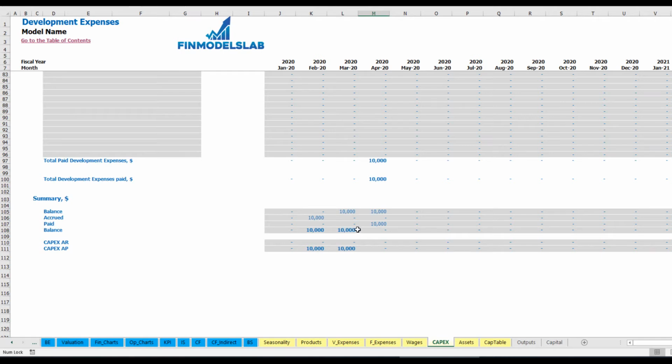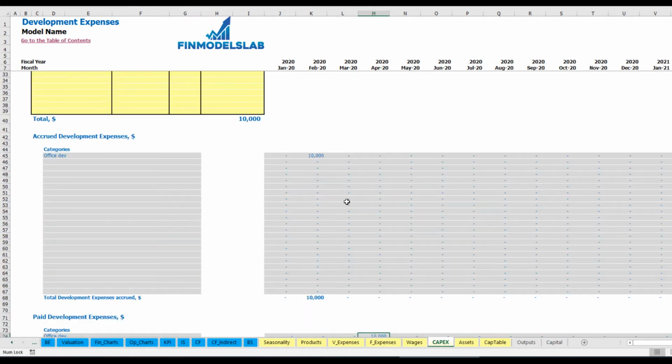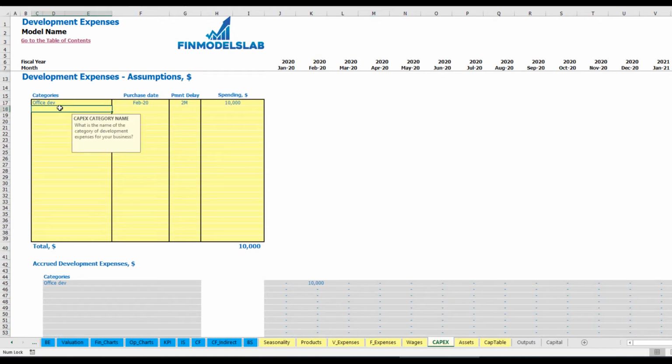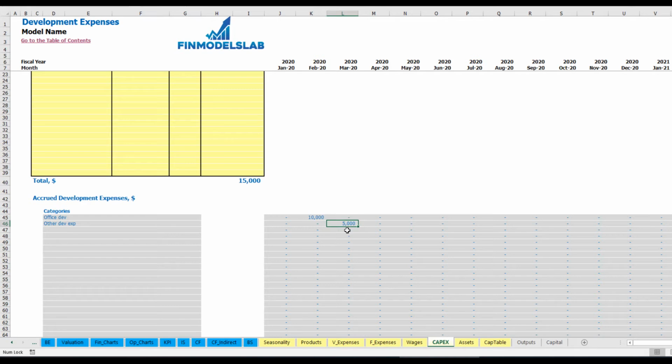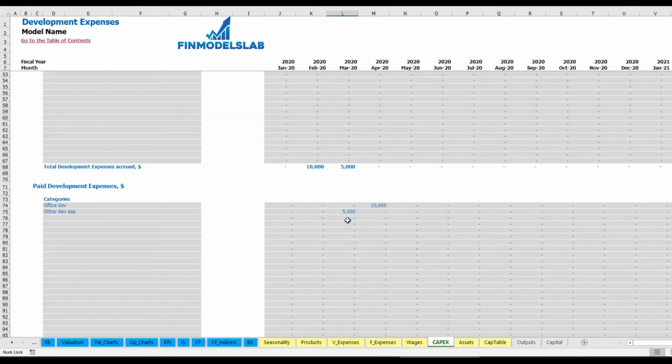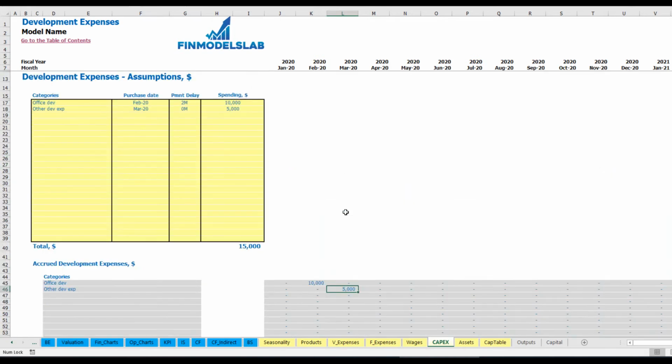And you will have some balance of CapEx accounts payable for 2 months. Let me give you another example. Other development expenses. Let's say March 20, $5,000 with 0 payment delay. This means that this amount is accrued in March and paid in March as well.